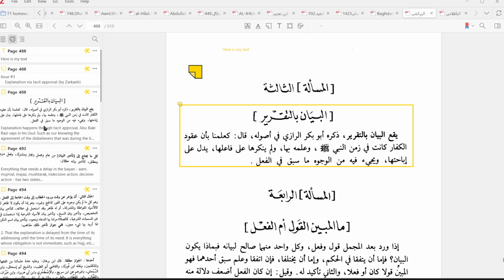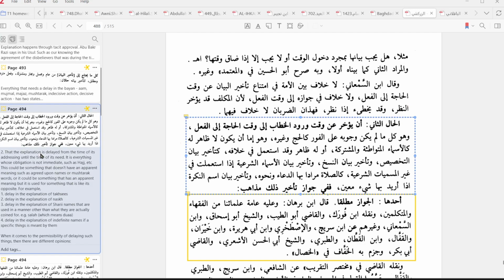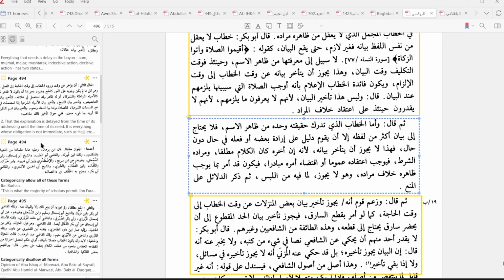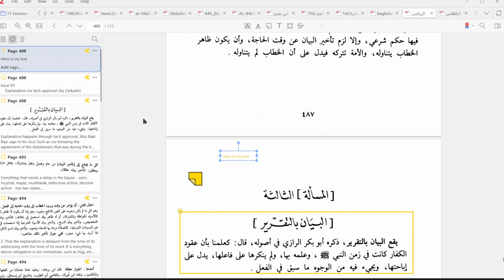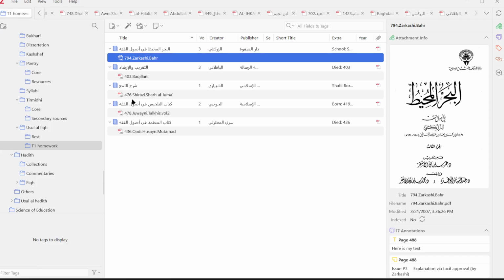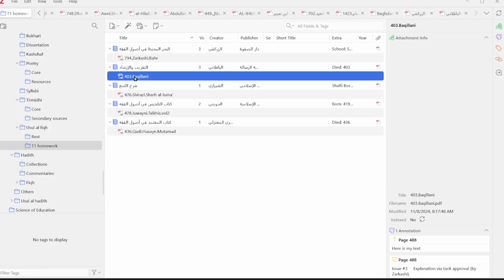So as you can see, this is how I have taken a lot of different notes over here for all of my annotations for my homework. Now that I have done this for one of my books, I can go back and I can do something similar with another book also.